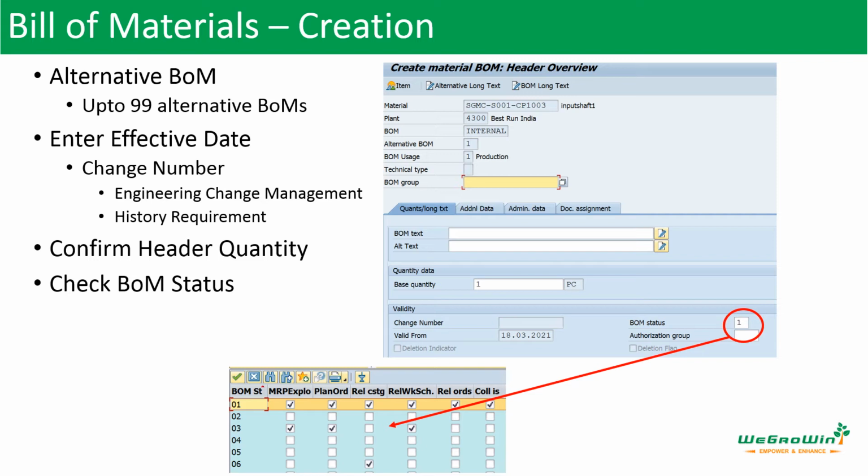For example, here we see the status 1, where the MRP explosion, planned order, relevant to costing, and relevant to work scheduling are all applicable, which means this BOM is fully ready. But if you see in this same table the status 2, there is nothing. So if you put status 2, this bill of material will not be used for any planning or any production purpose. Also when you use 3, it is used only for MRP and planning purpose and not for costing purpose. So whenever you have any problem that the BOM is not exploded or costing is not working, one of the important points you need to check is the BOM status.